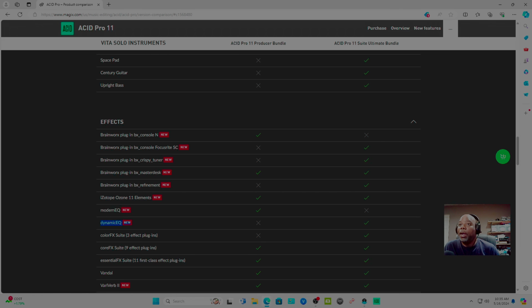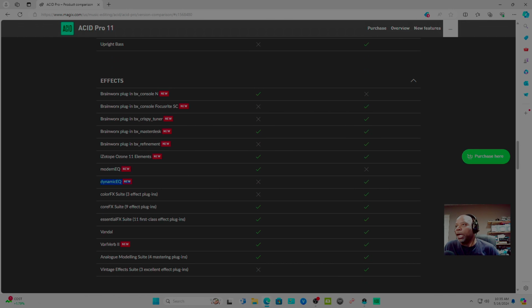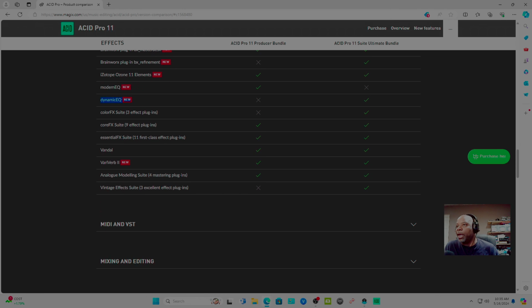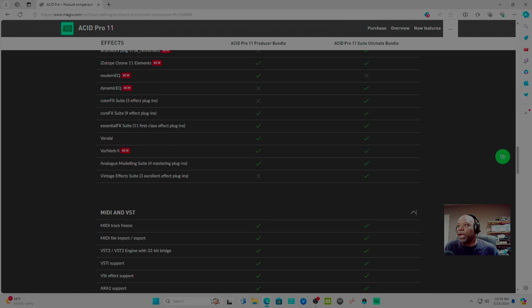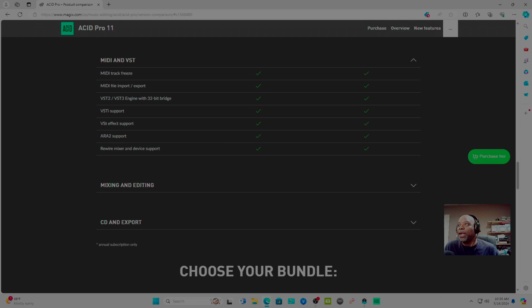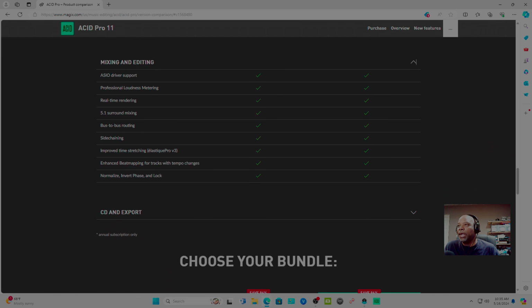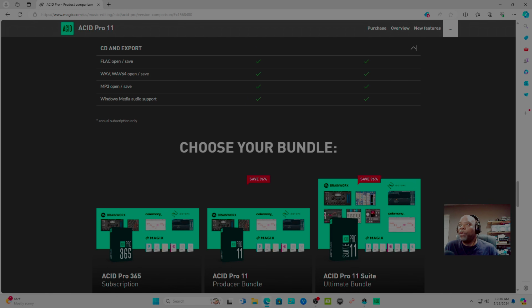Got a lot of color effects, dopeness. That's Magix stuff. Well, yeah, Magix stuff is embedded in some of my other software. Don't need it. Vandal, Veriverb is there. Okay, yeah, except for that one, the Vintage Suites, whatever, right? Let's go down. MIDI and VST, all that's the same. Mixing and editing, that's the same. CD export, all that's the same.